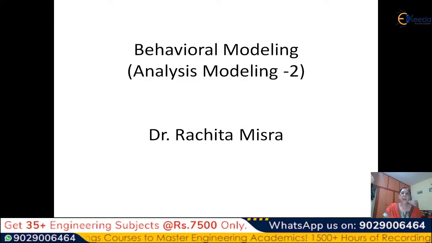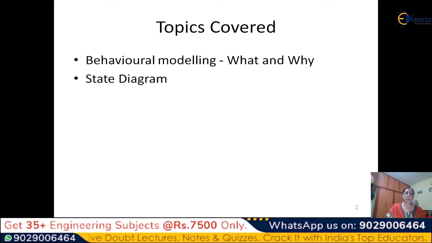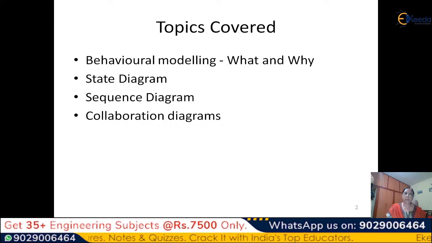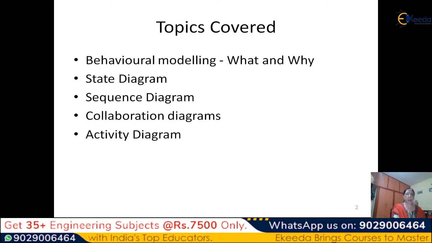So today in our class of software engineering, we will be dealing with analysis modeling, the second part, and we will be dealing with all the types of behavioral modeling. The topics that we will be covering today are the what and why of behavioral modeling. And then we will look into 4 types of diagrams that we do for the behavioral view. Those are state diagram, sequence diagram, collaboration diagram, and activity diagram.